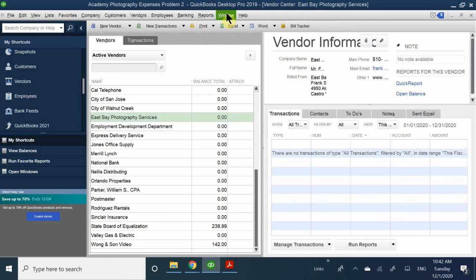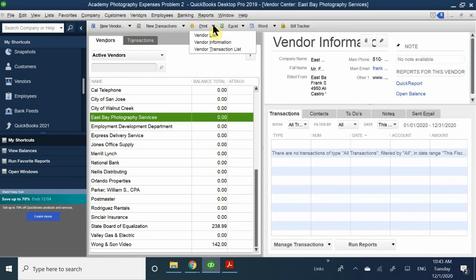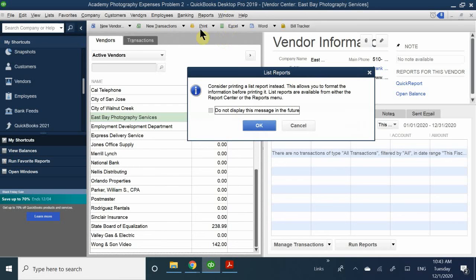And if you click on a specific person, you're only getting the information on that specific person. It's asking me to print out the whole list of vendors. Click on print, right underneath, right next to Excel. Reports, right there. Vendor list. Okay.